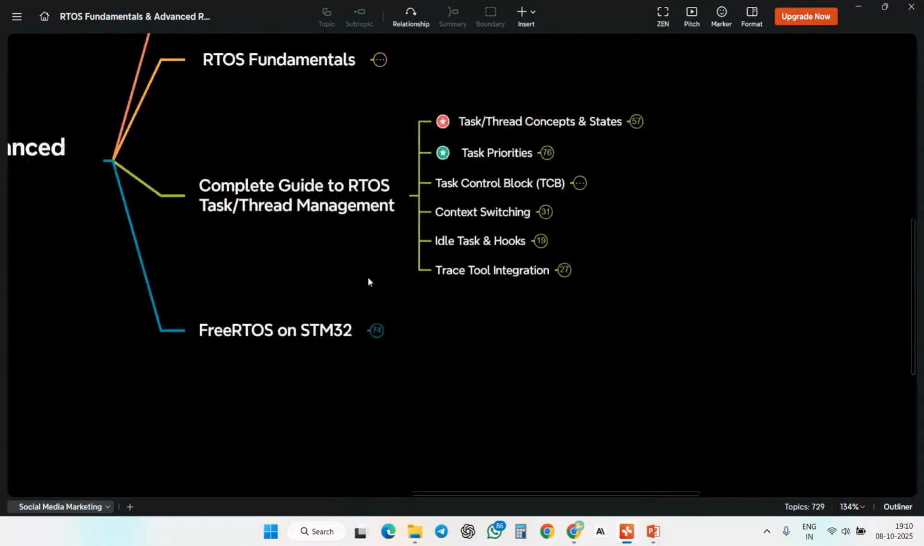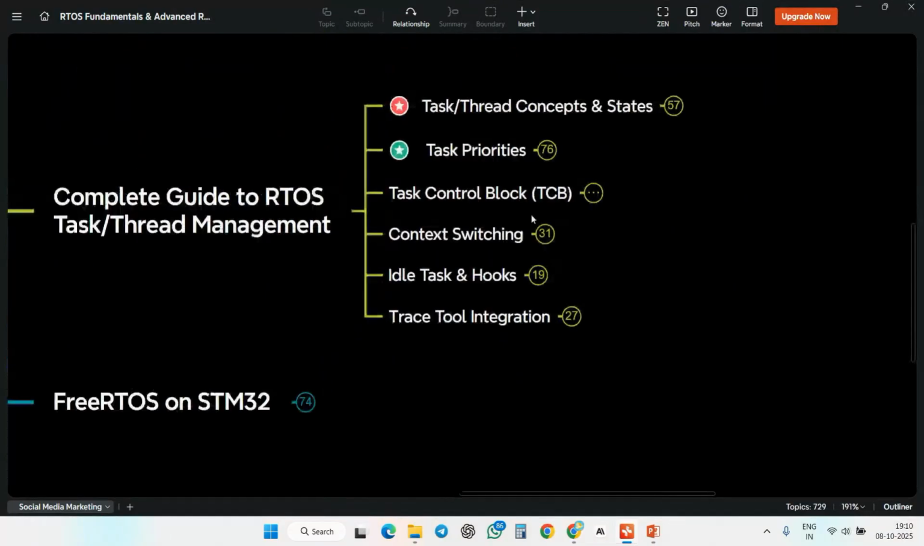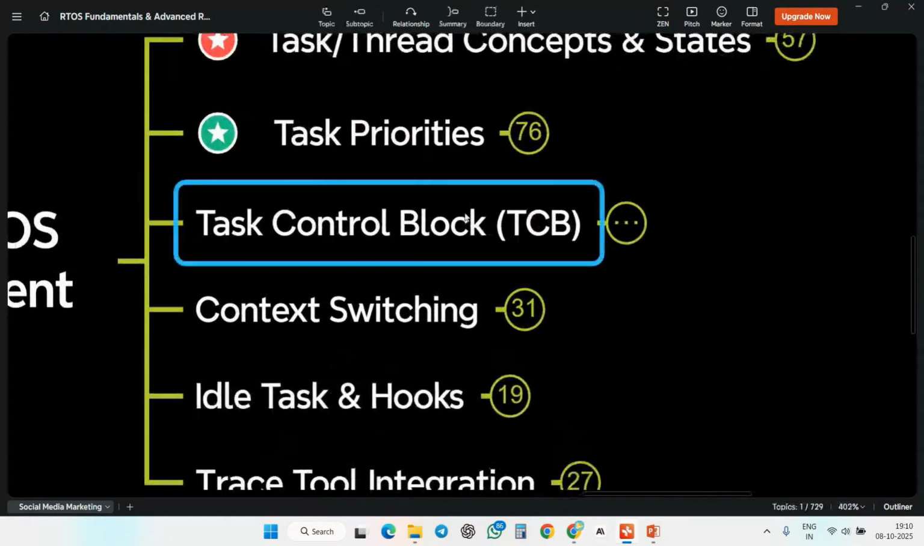Today, we are going to learn the complete guide to RTOS task or thread management. And in part two, in today's class, we are going to specifically study the task control block. What does task control block mean? This is what we are going to discuss in today's live session.